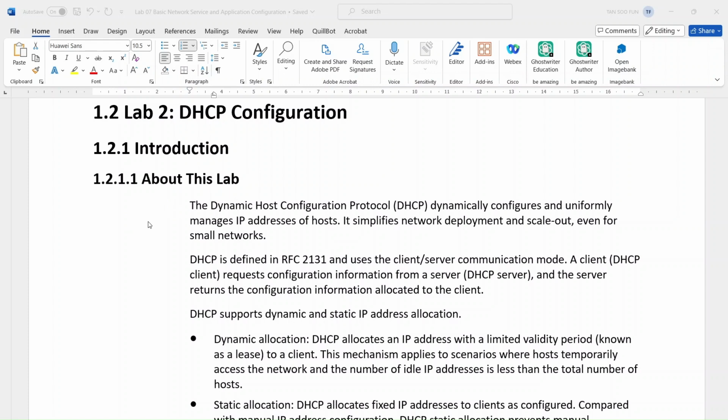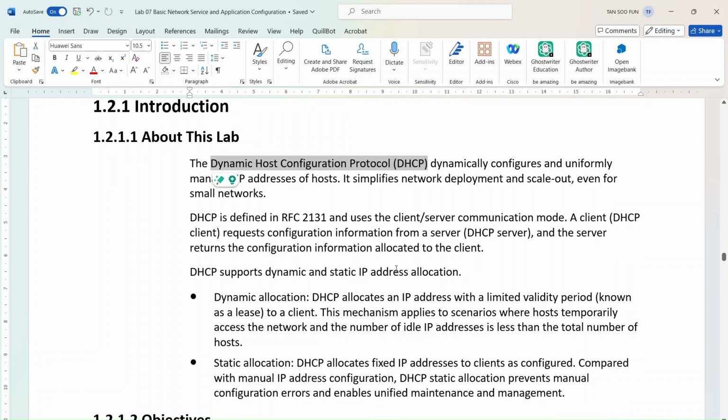Okay, let's get started with our part 3, DHCP configuration. So in this lab, we will experience how to configure dynamic host configuration protocol, or we call it DHCP. So during the class, we went through the theoretical part to understand what a DHCP is. So we recall the purpose of the DHCP is basically to reduce the human error when we are doing the IP addresses.